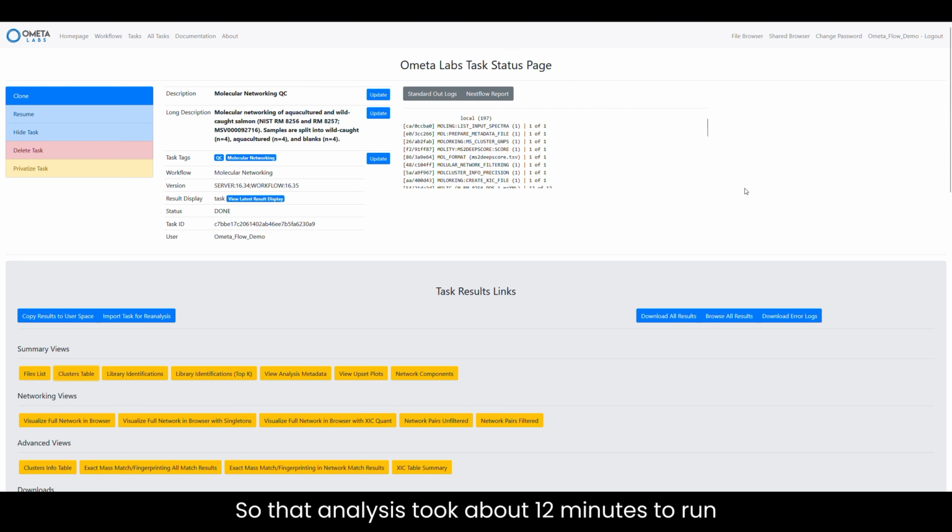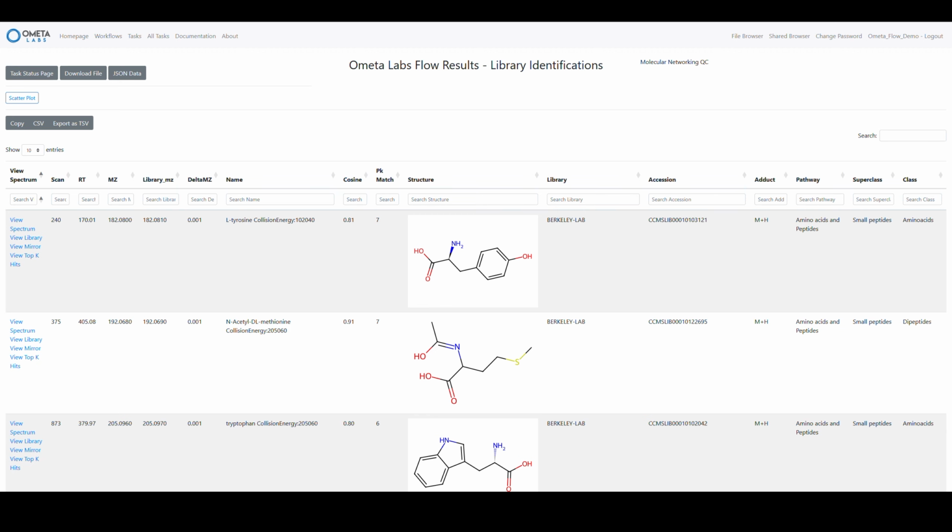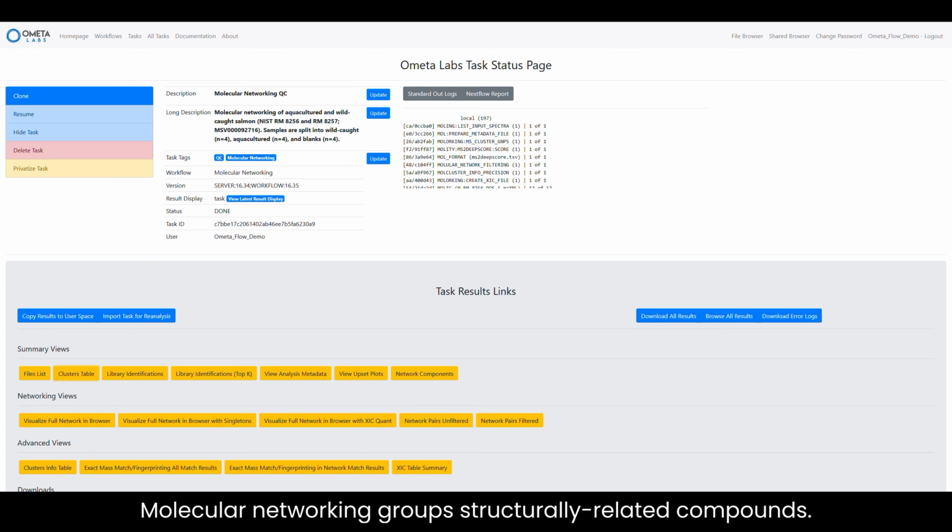So that analysis took about 12 minutes to run and identified over 3,000 metabolites in these samples. About 600 of those have library annotations, which means that the MS2 barcode matched to the barcode of a known compound. However, we do have a way to glean information about all those unknown molecules using molecular networking. Molecular networking groups structure-related compounds.